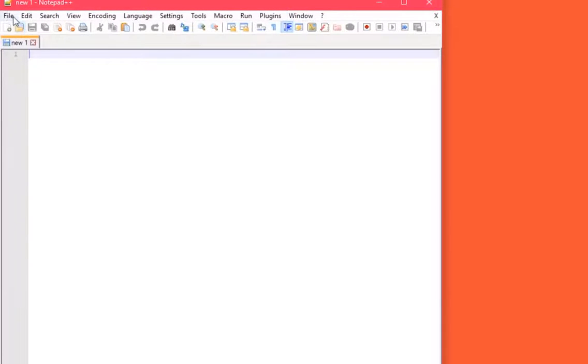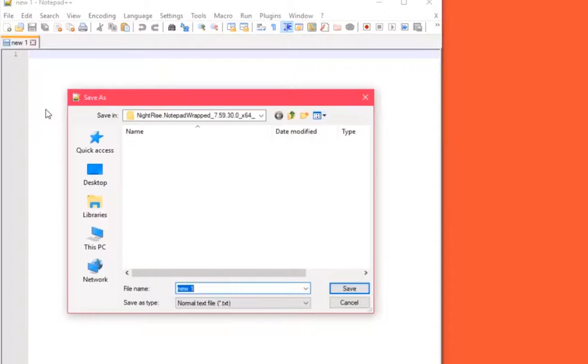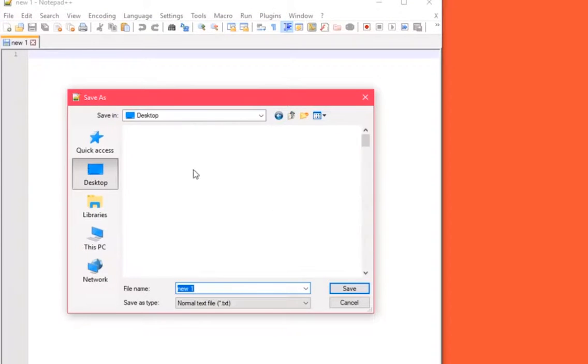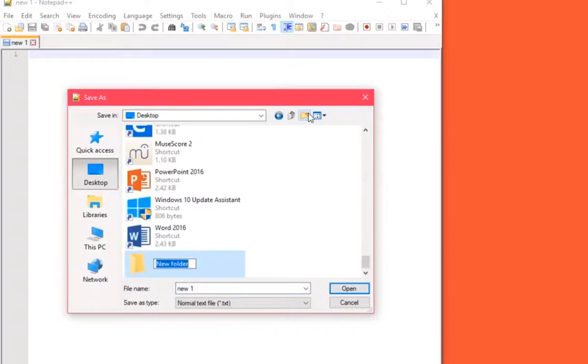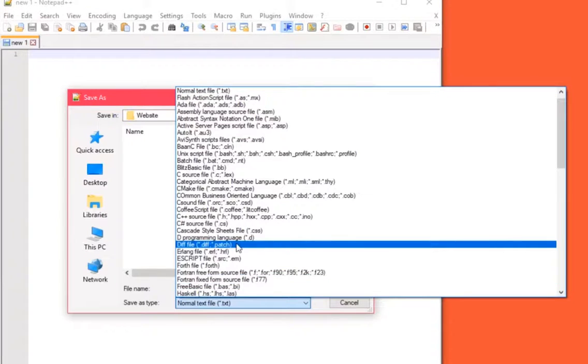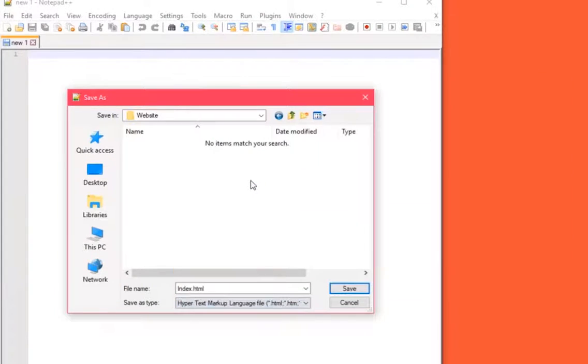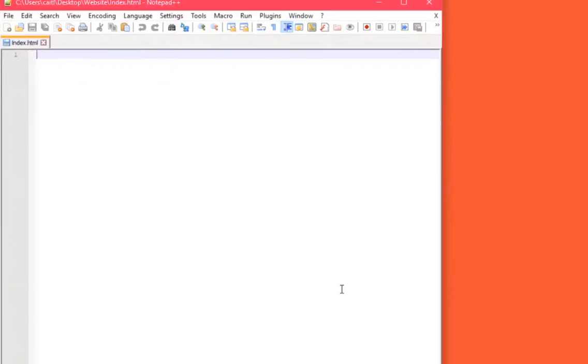So to start, we are going to open the program Notepad++. If you don't have this, then it can be downloaded, or regular Notepad will suffice. So we're going to make a new folder and call it Website. This is where everything to do with your website will be saved. Now we're going to name our file index, and to make sure that it is HTML, we're going to scroll down until you find the one labelled Hypertext Markup Language, or HTML. Just click on that and save it.